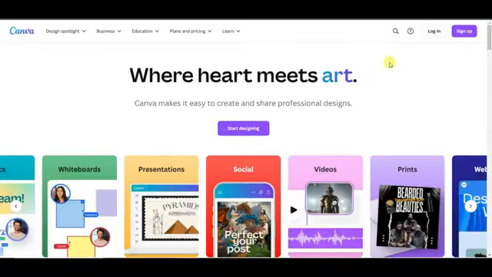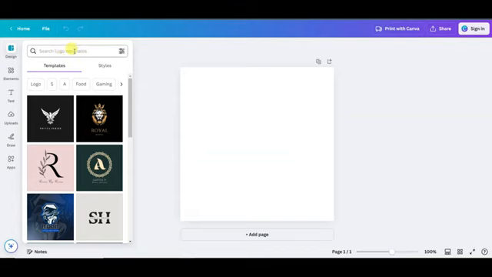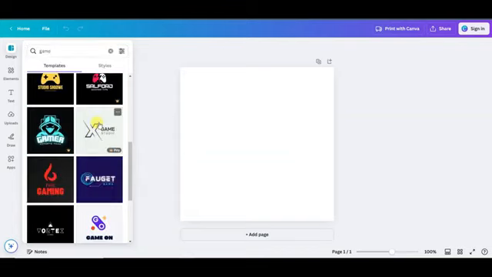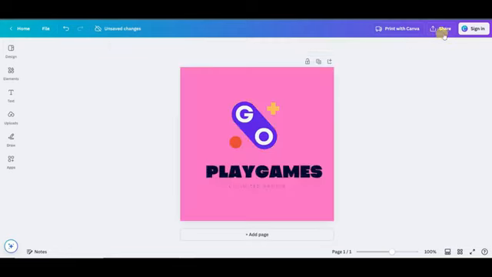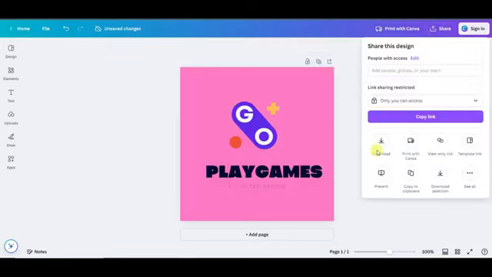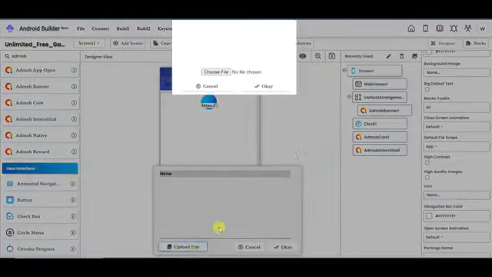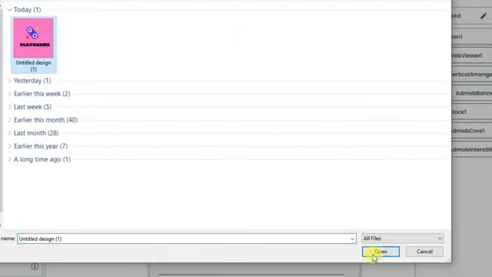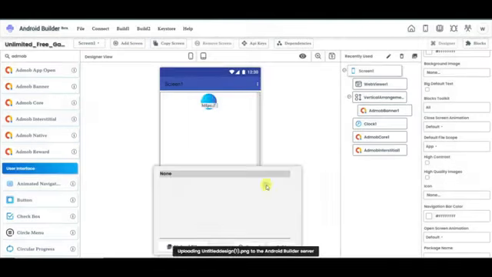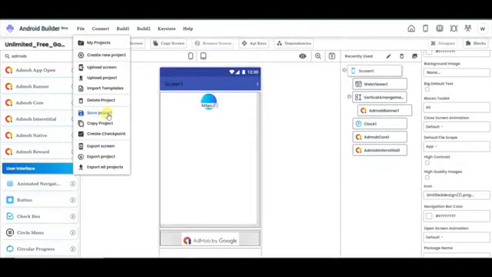You can go on Canva platform. You can click here. Now click on logo button. Now search your game template. You can select any of this template. You can type here your app name. Now you can click on share button. Click on download button. Go on Android Builder platform. Click here. Now click on upload file button. Click on choose file button. Select this app icon. Click on open button. Click on OK button. Now you can click on file button. Click on save project button.